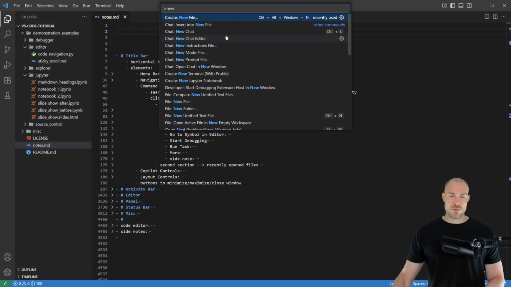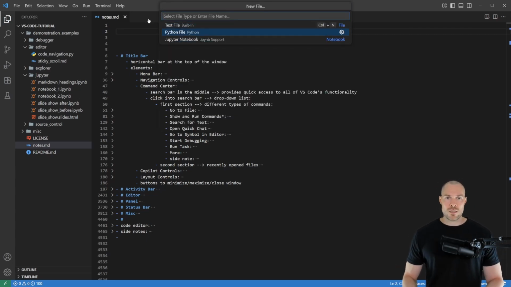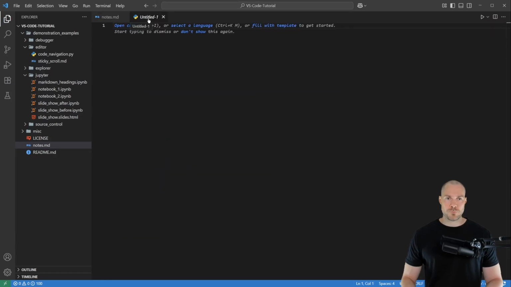So if I type new, then you have this command create new file. So let's select that. And then you can select what file type you want. So let's make it a Python file. And then here, let's save that.